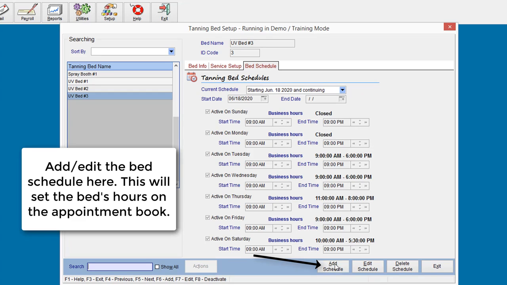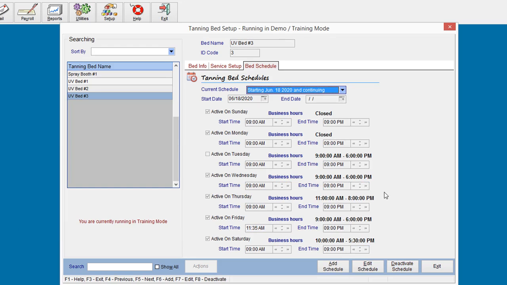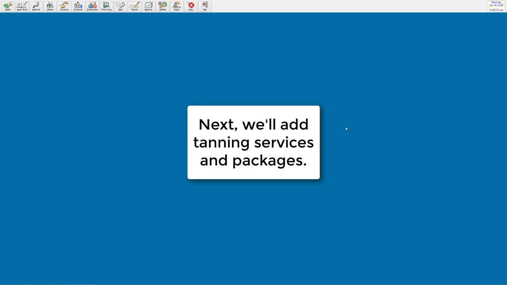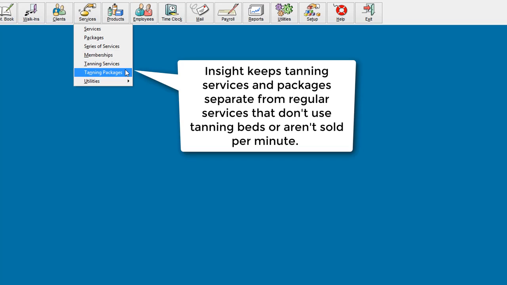Add or edit the bed schedule here. This will set the bed's hours on the appointment book. Next, we'll add tanning services and packages. Insight keeps tanning services and packages separate from regular services that don't use tanning beds or aren't sold per minute.